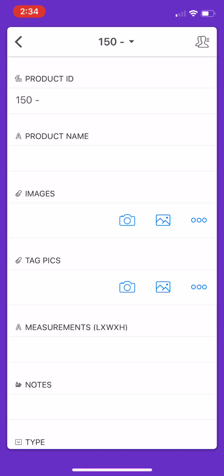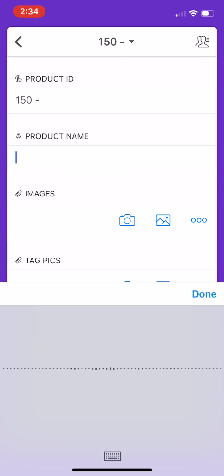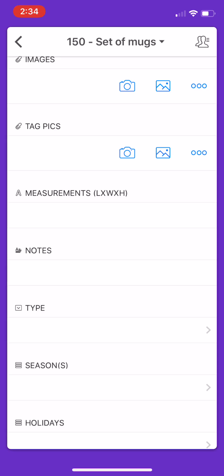The first powerful feature is the ability to use voice dictation. If I click on the product name, I could type it, or now I can easily click on the microphone icon at the bottom right and speak the item name. This is also super useful if I want to add some quick notes or any other details that I normally would have to type.